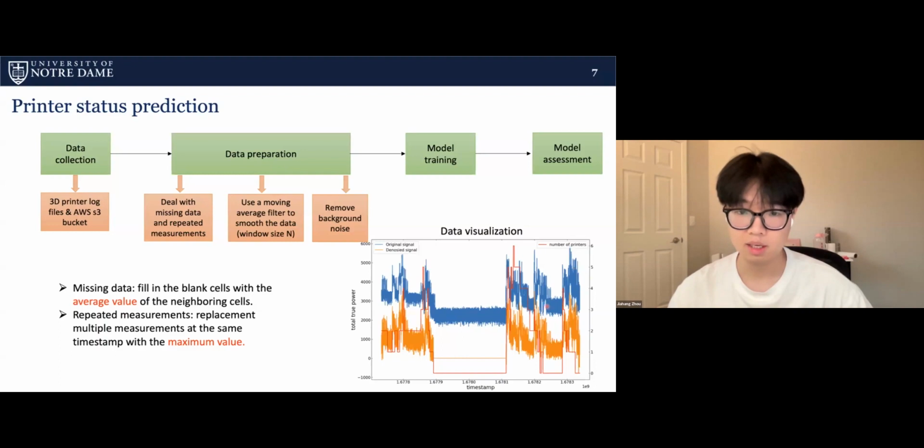For the data set, this graph shows how it evolves with time. The blue line is the original signal, which is the total true power. I remove the background noise and I can get the yellow curve. Also the red curve is the printer status, which shows how many printers are operating, and we can see they are related to each other.